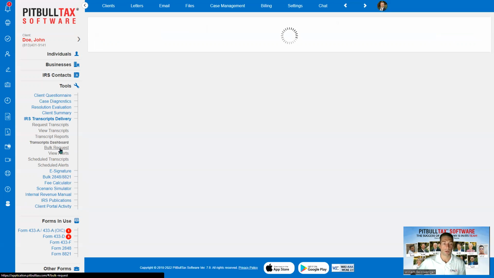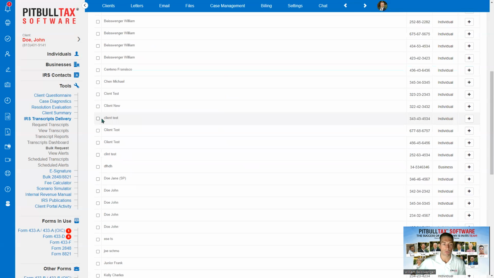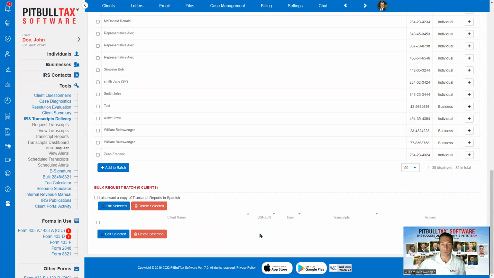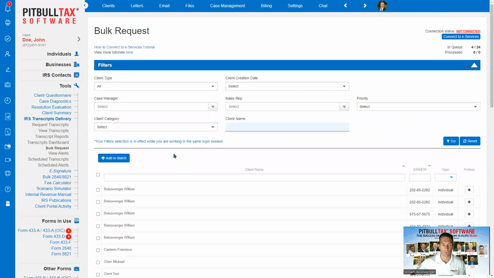You can also just request transcripts in bulk for clients, so you can add multiple clients to a batch here. And then you can request transcripts for multiple clients at once. You can schedule transcript deliveries for multiple clients at once. You can schedule alerts for multiple clients. So you can do all that from the bulk request feature of the transcript delivery tool here.